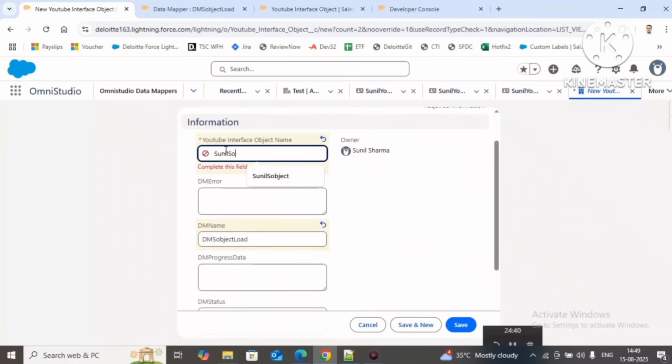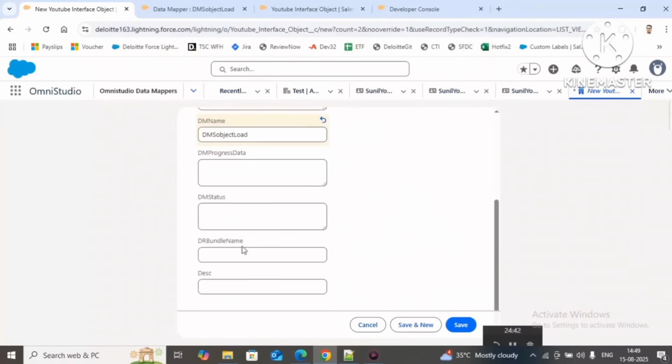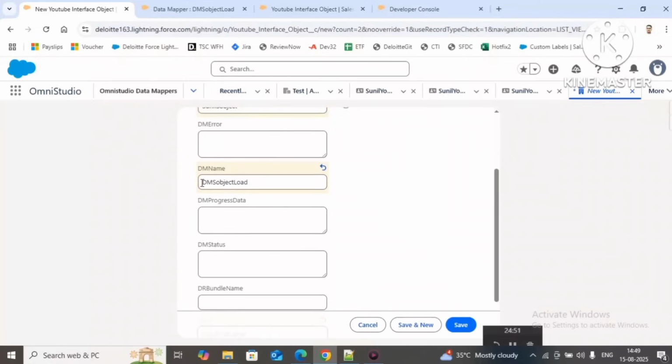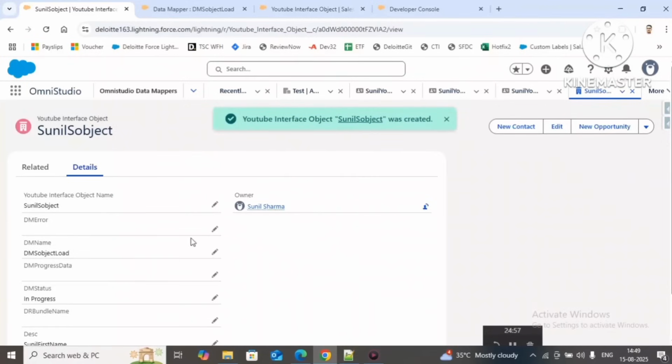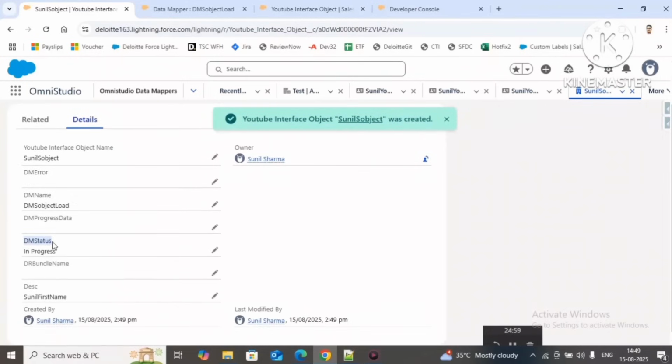Sunil as object. This is my last name, and Sunil first. And this is my first name, and which data mapper I want to use. Here I have specified. Click on save. Here you can see DM status is in progress. Okay. So 1 second.